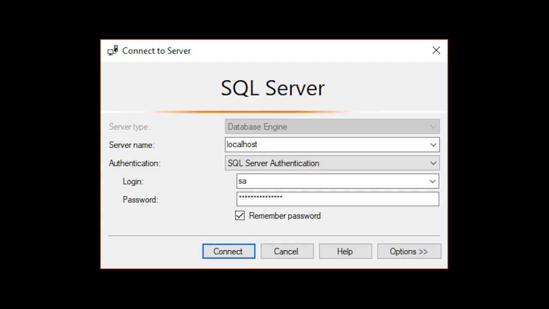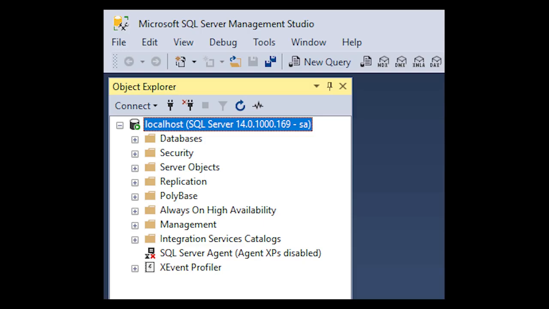For authentication, select SQL Server Authentication and enter the password for the SA user, and click the Connect button to connect to the SQL Server. Note that you should use the SA user and password that you entered during the installation. If the connection is established successfully, then you will see the following Object Explorer panel.